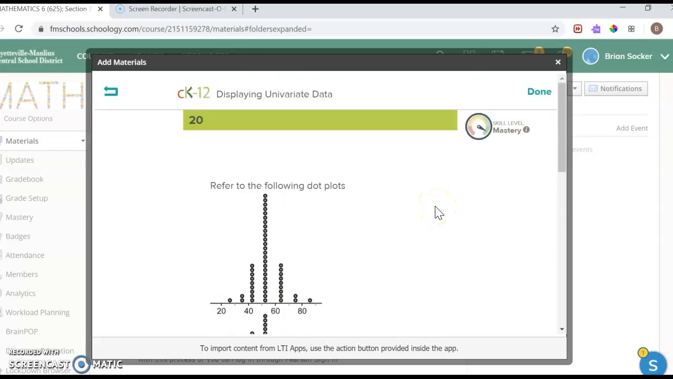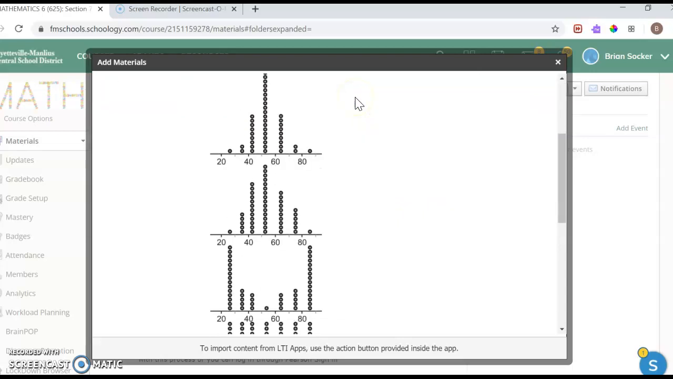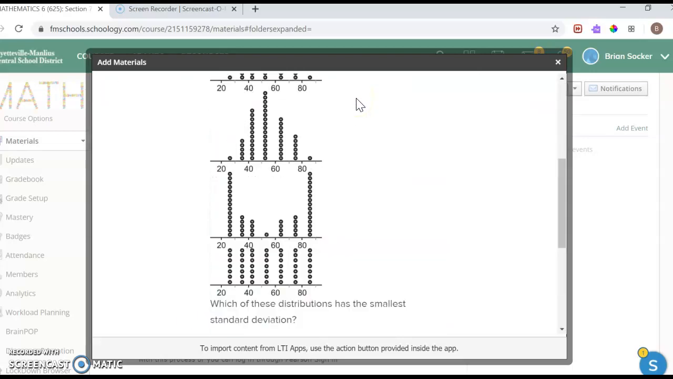Okay, and remember, when you get all 10 questions correct, don't forget to hit the Turn In button. It will be in yellow on top.